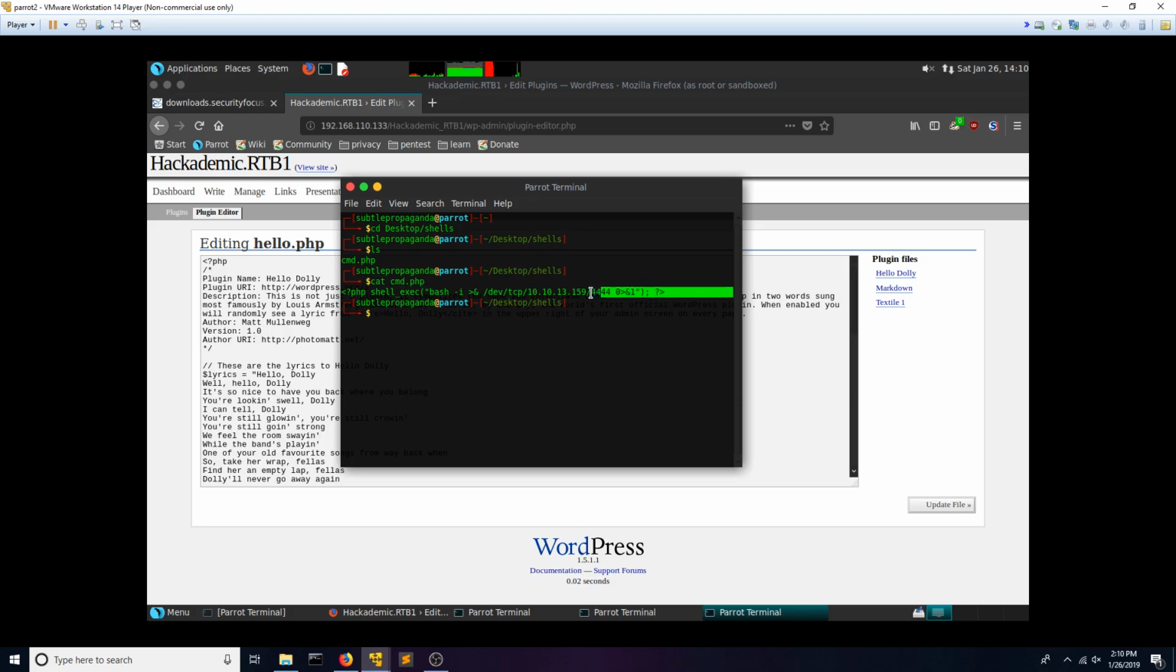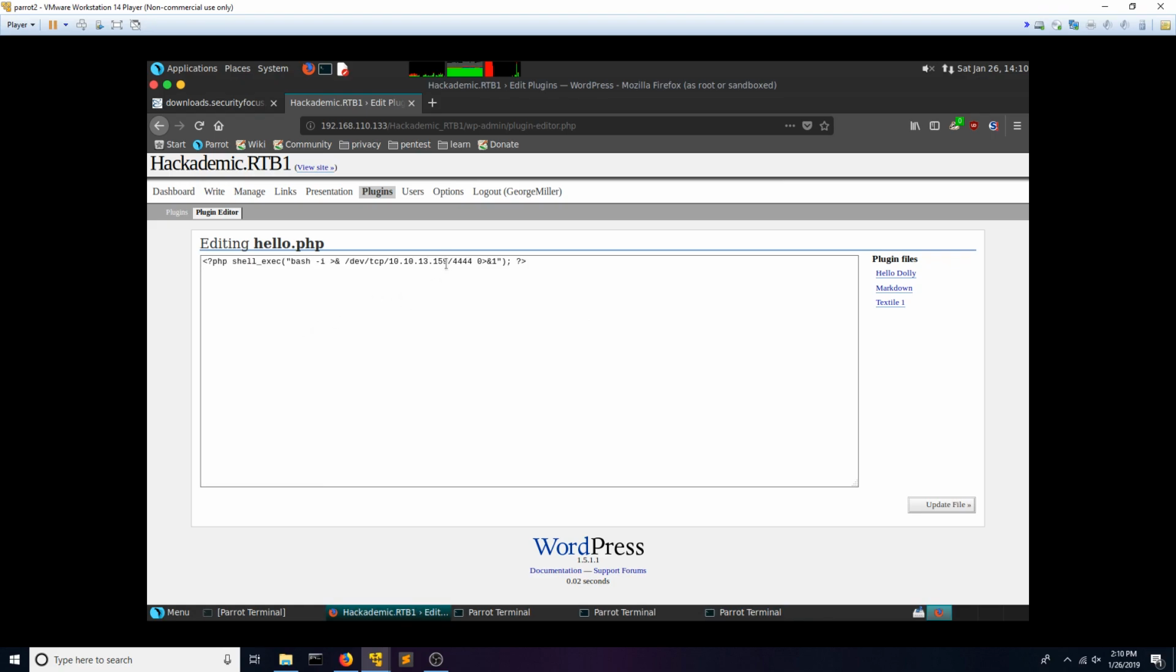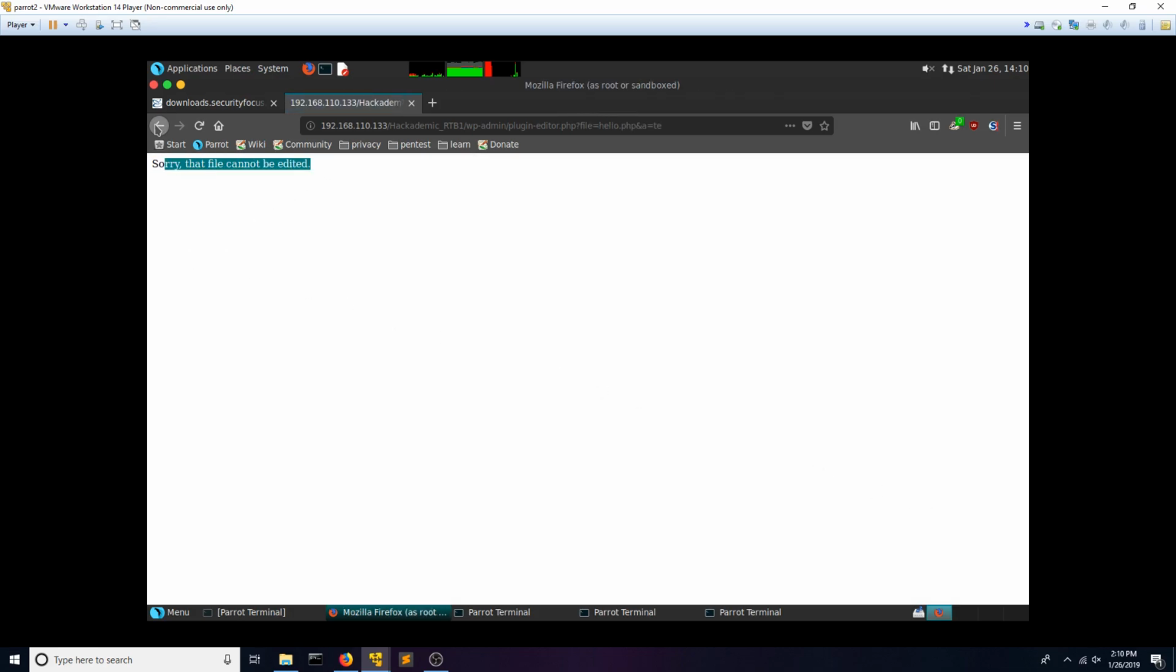Which it just invokes bash. So I'm going to copy this, paste this in here, change this IP address. This is from Hackademic, and click update file. Sorry, that file cannot be edited.